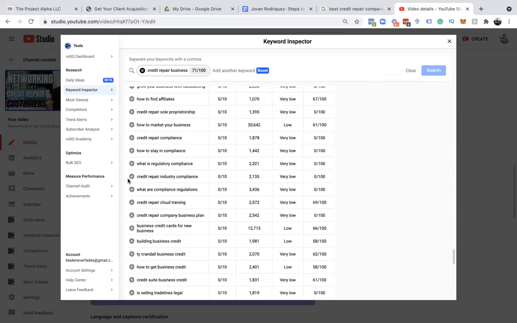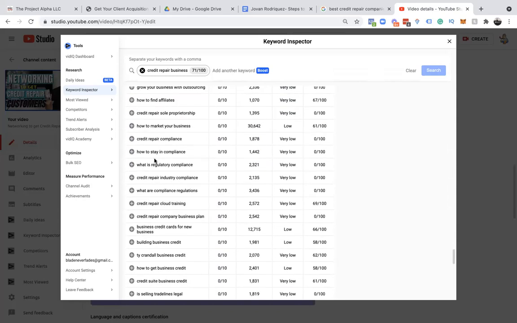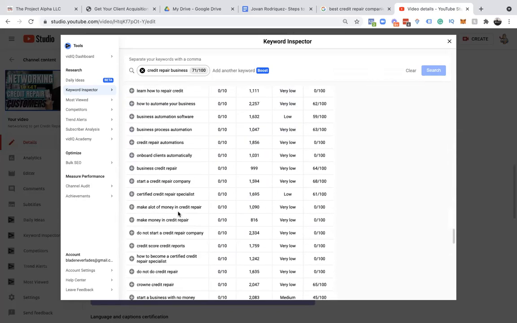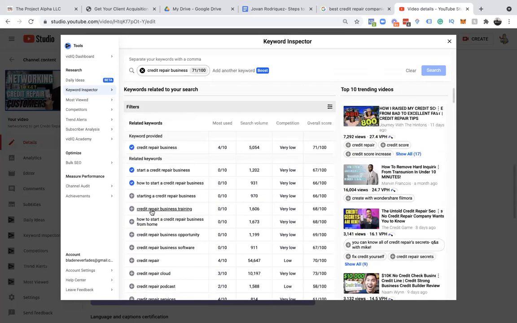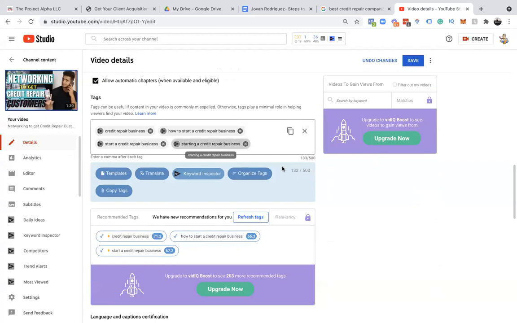Use those. And all you have to do is look for one that you want to use. Bam. Click on that, and as soon as you click on that, it posts right there. Very, very simple, just like that. And you're going to want to have enough so that it gets to 500. Just use them all for this.